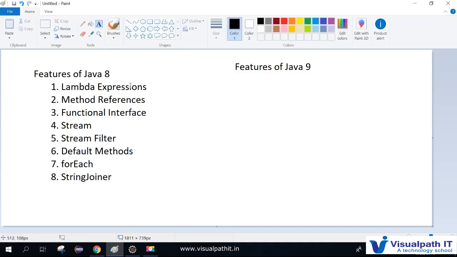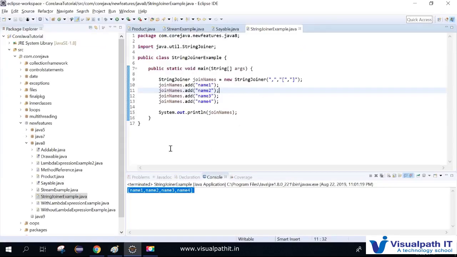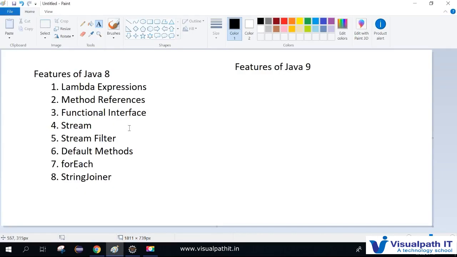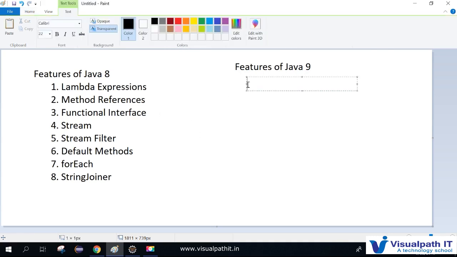So a lot of people are using Java 8. Make sure these operations, whatever we're doing here, lambda expressions and all, should be very much hands-on experience. And Java 9 is still not yet used in real time, but it's good to have some knowledge of it. So I'll talk about very few features of Java 9 because it's not very stable in real time. People are not much using it.